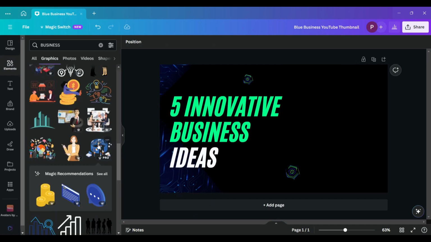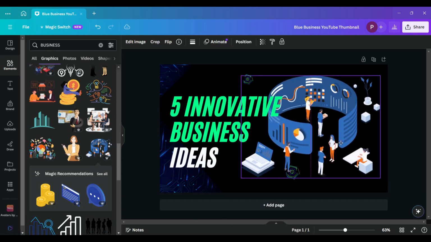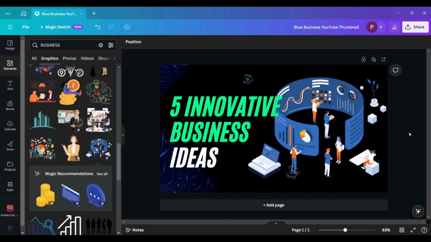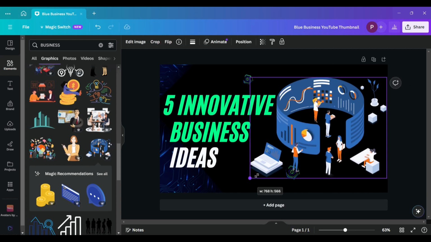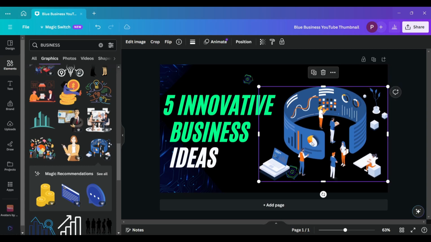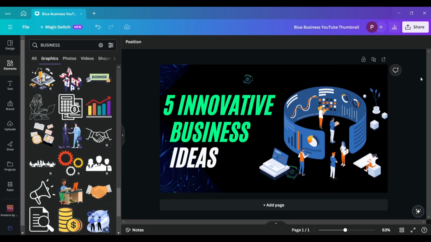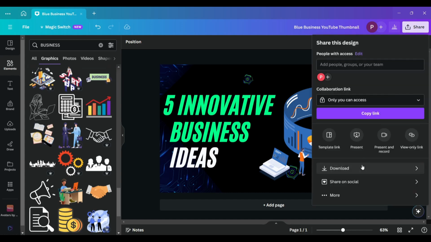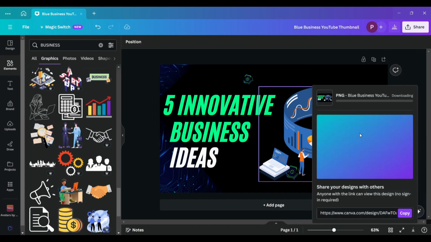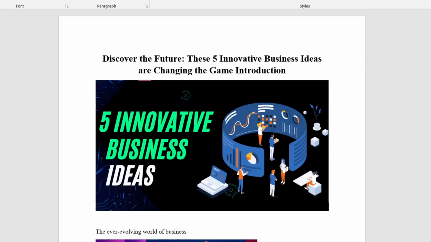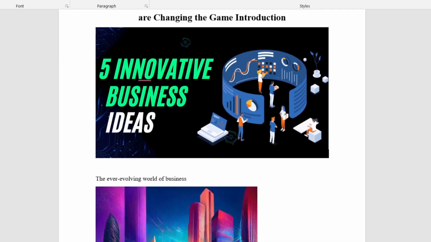And now to change the image, just select it and click delete. And now you can just drag and drop any image you want from the computer, or you can use any image from the Canva library. And now you can adjust the position. Okay, now our featured image is ready, so let's download it. Here click share and click download and again click download. And now the image will be downloaded. Okay, once we have got the featured image, now you can go and publish it to the website.